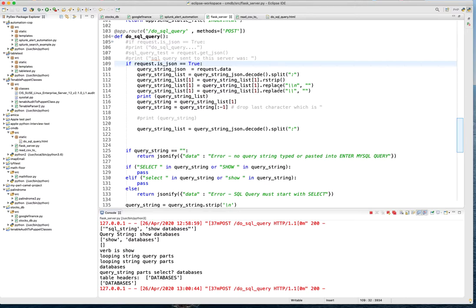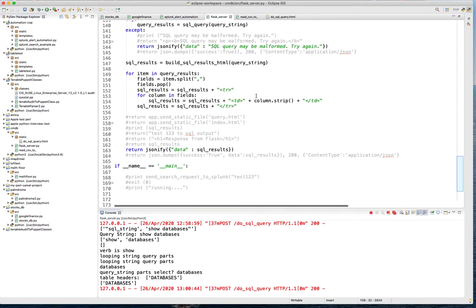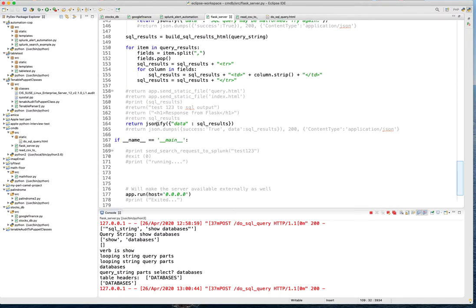But the trick is, you want to use the POST method, and then check for JSON. If it is JSON, you can request the data right here. Since I sent it as JSON, it's JSON. Then you decode it, and you'll get your data. You can operate on it however you want, and you can return it. I return it back as JSON, so I jsonify any results and call it data.